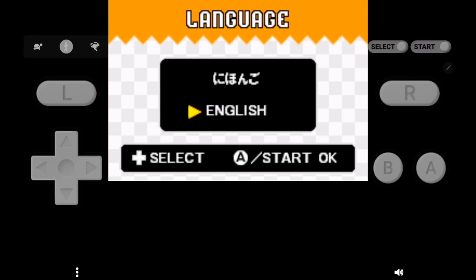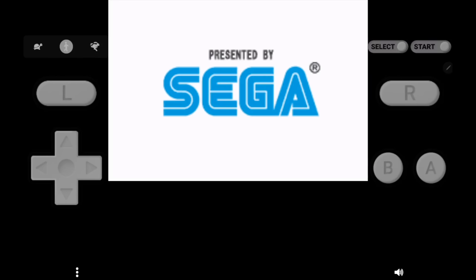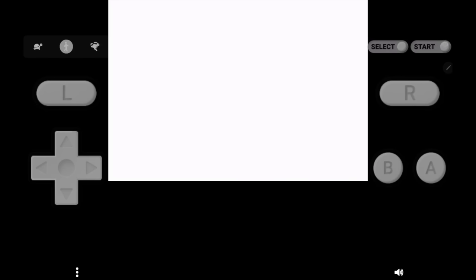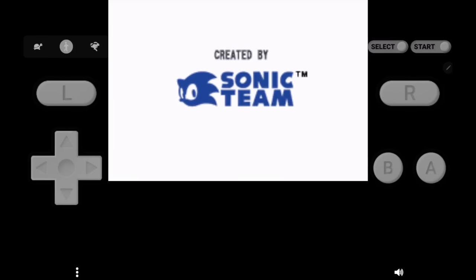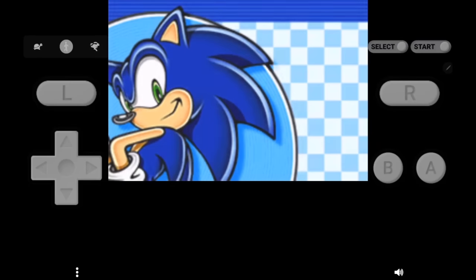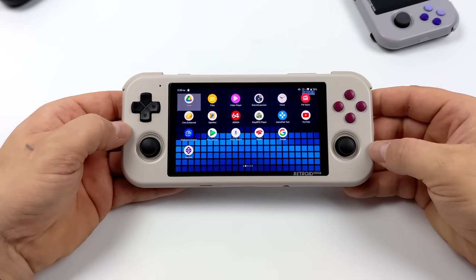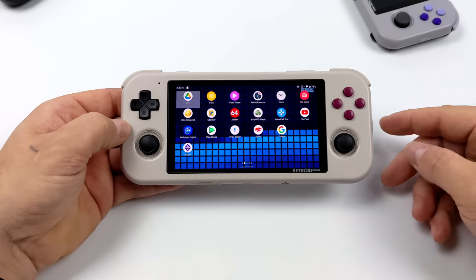So yeah, we've got a lot of different options with this emulator, and it's really easy to set up. I think it looks really good, lots of customization, and it is still a bit early, so more is coming for this thing. I'll leave a link for it in the description, but before we wrap this video up, I did want to show you this running on the Retroid Pocket 3 because I do think it looks really good on this handheld.